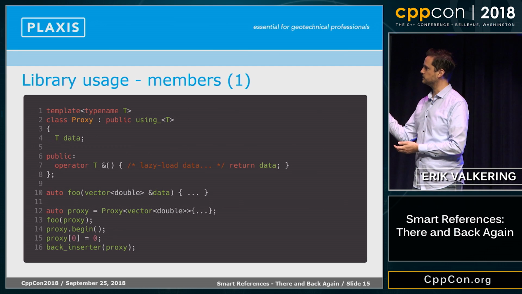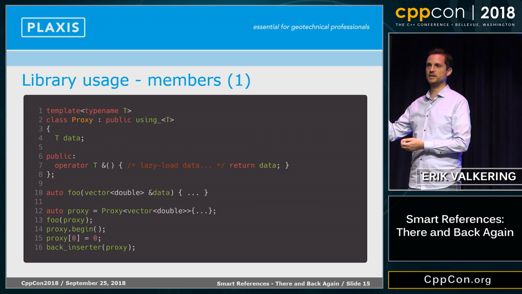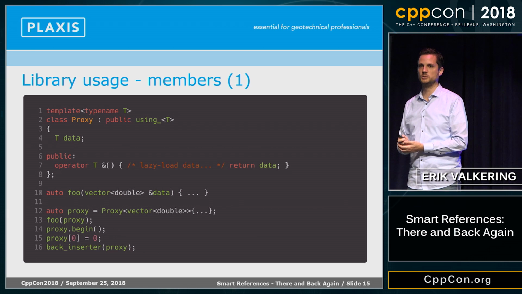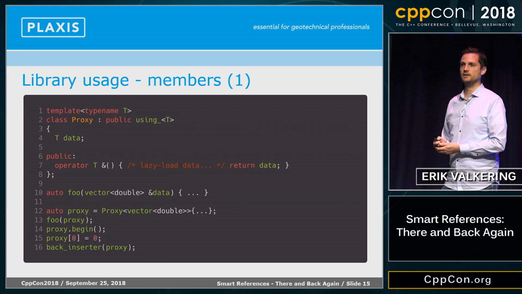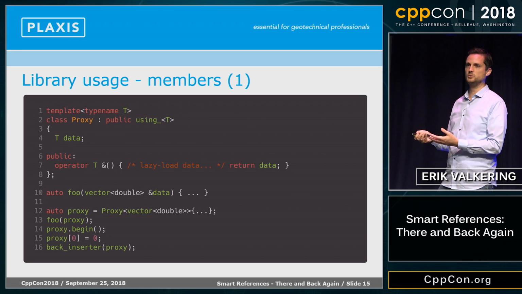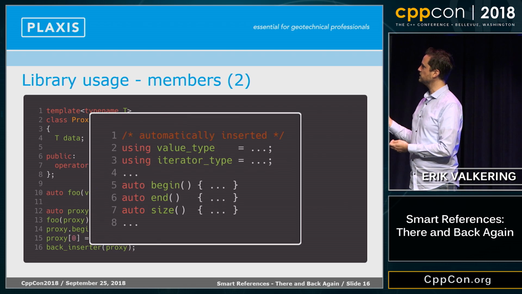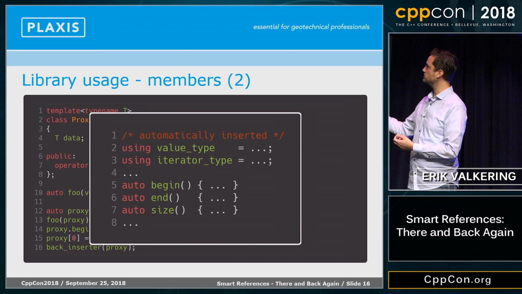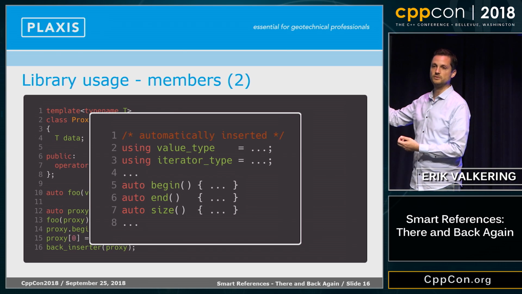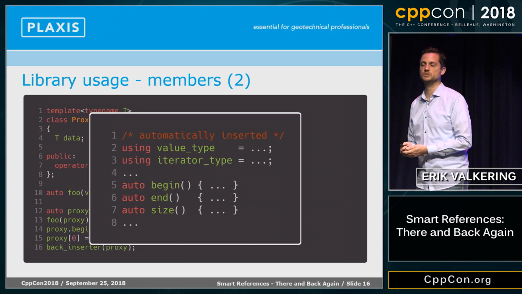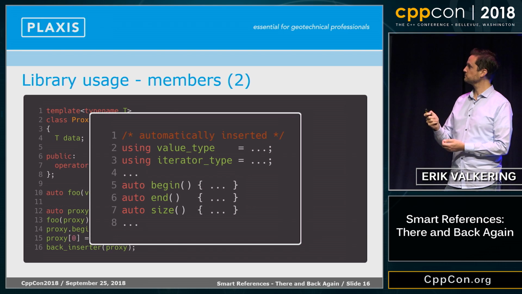And another interesting function we can call is back_inserter, because back_inserter only works if the object that we're passing to it also has a nested type, and in this case the value type. So that means that our smart reference library also needs to expose the nested types, not only member functions. So basically, if you inherit from this class, then it will automatically generate these types and functions into your class.